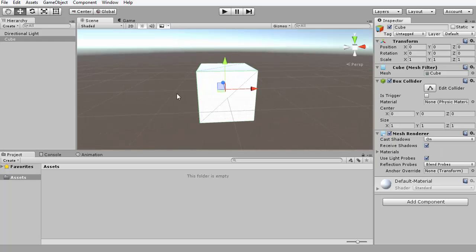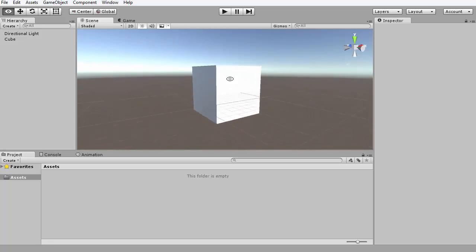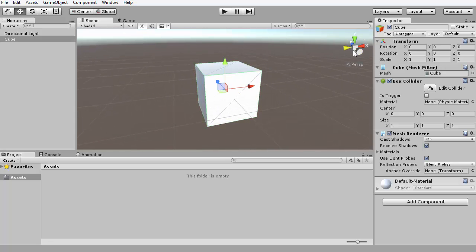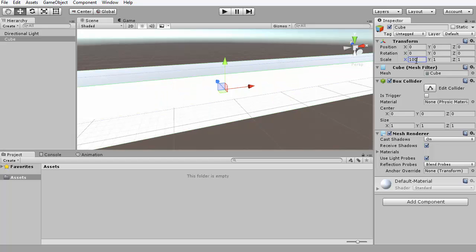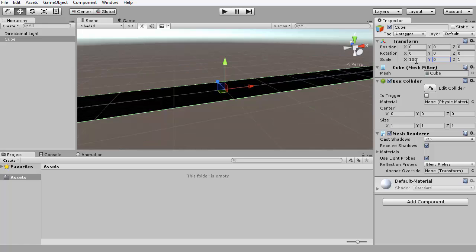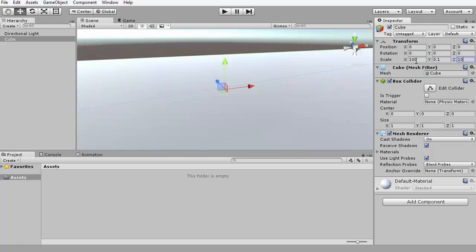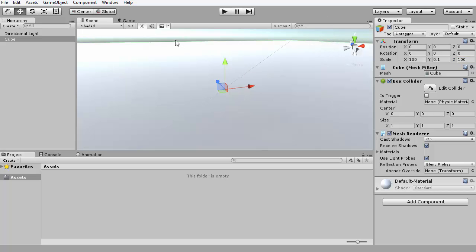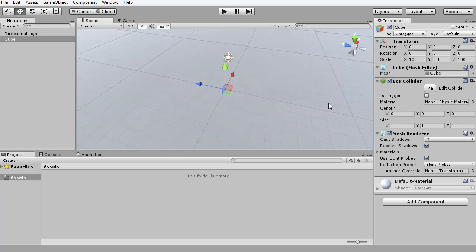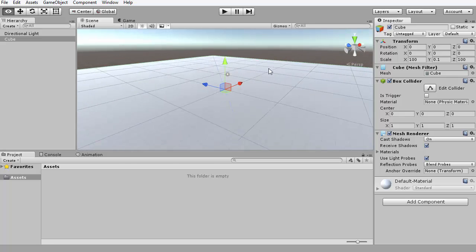And I'm going to get closer to it. Click the box, and we're going to do rotation. I'm sorry, scale. We're going to do 100. Y is going to be 0.1. Z-axis is going to be 100 as well. This is a normal, I'm pretty sure this is a default size for a plane.